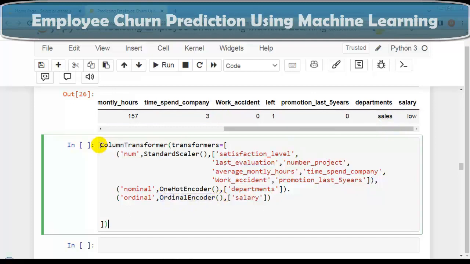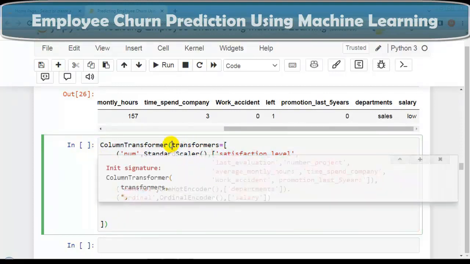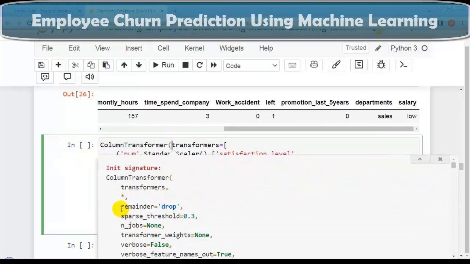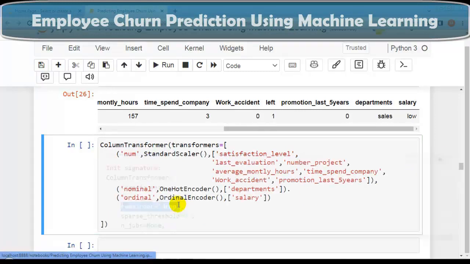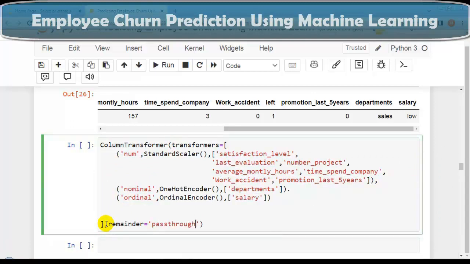So what to do for other columns which are not mentioned in this ColumnTransformer? Let me press Shift+Tab to check the docstring of this ColumnTransformer. As you can see here, remainder is by default set to drop. By default, other columns which are not mentioned in ColumnTransformer will be dropped, but we don't want to drop them. So let me copy this and paste it over here. In place of drop, let me set it to passthrough. We want to keep other columns as they are in the data set.